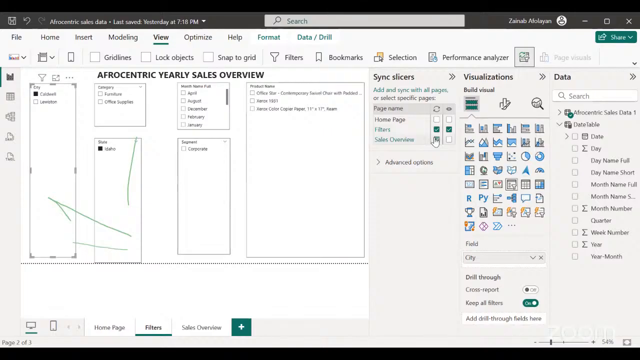So I'm only going to mark the first one rather. There was a mistake there. Apologies for that. So I'm going to mark the first one. I don't want it to be visible. I just want it to connect. I don't want it to be visible on my sales overview page.